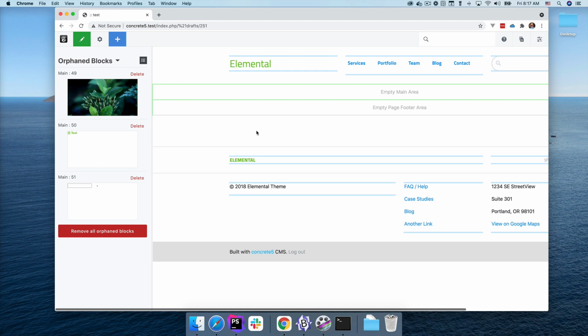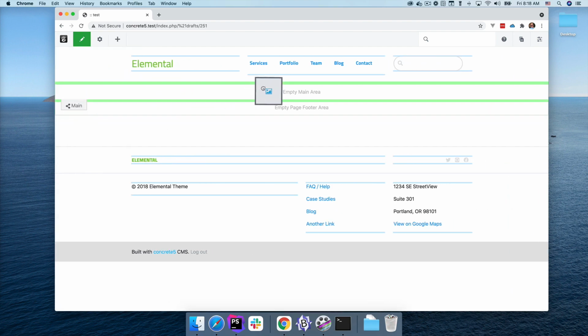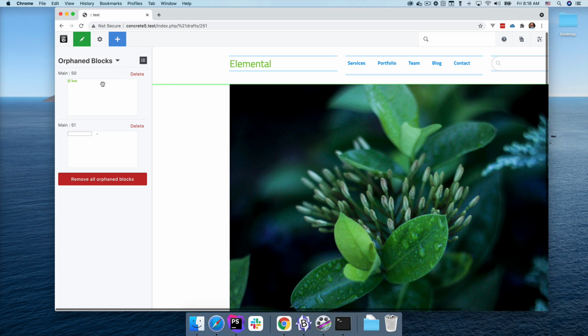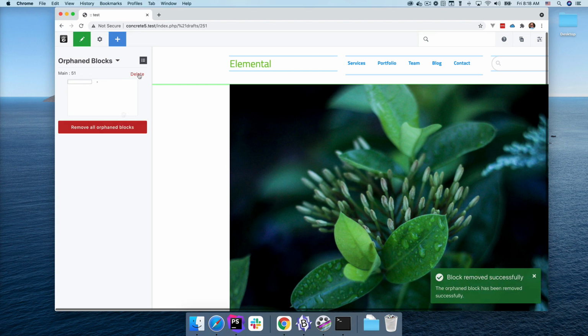Just drag the blocks out of the area if you'd like to repurpose them into the page. Or you can delete them right from the panel. Want to remove them all? We've got a button for that.